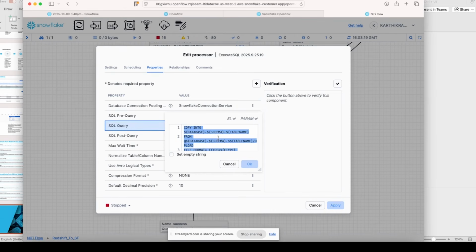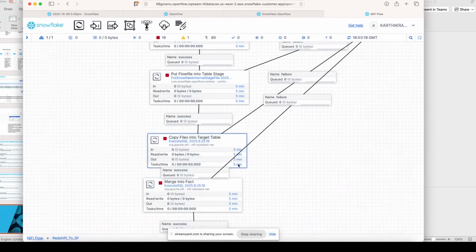So I would define the copy into command here: the database, schema, table name, all that. The file format, compression, all those properties are defined here. So what this put copy files into target table processor does is execute the copy command in the background and load the CSV files into the target table.